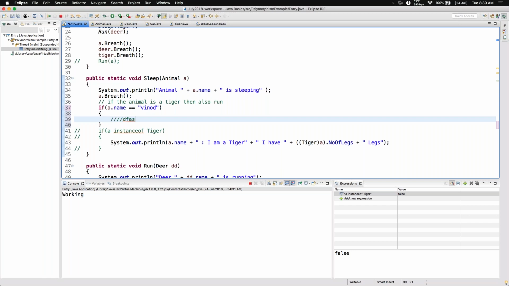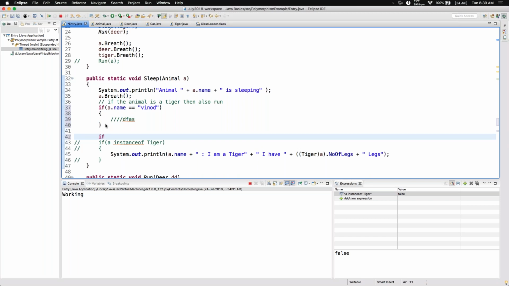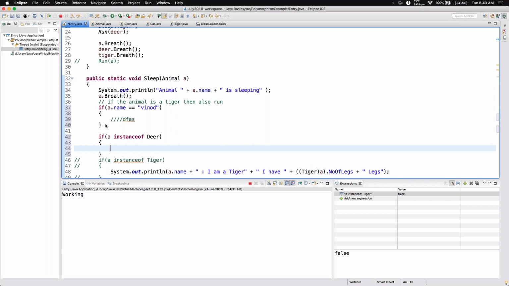Okay. So the if condition, one minute, let me finish it, then I'll ask you a question again. Now, on the same lines, I can say if a instance of dir. It is also again a Boolean expression. A dot name equal to Vinod is a Boolean expression. It can return true or false, correct? If the name is Vinod, it will return true. If it is not equal to Vinod, it will return false, correct?